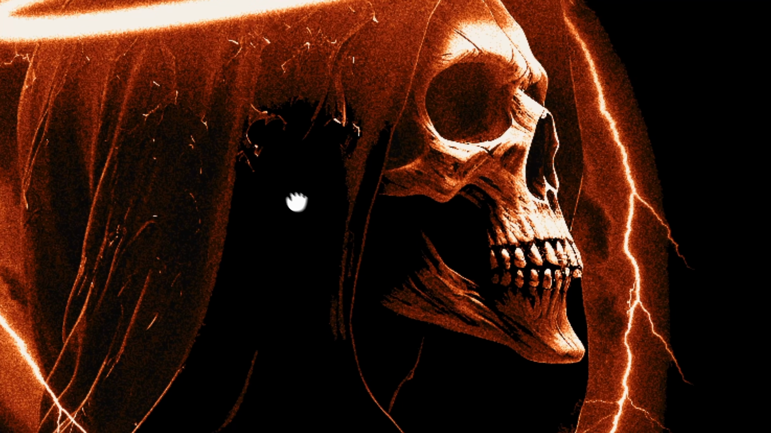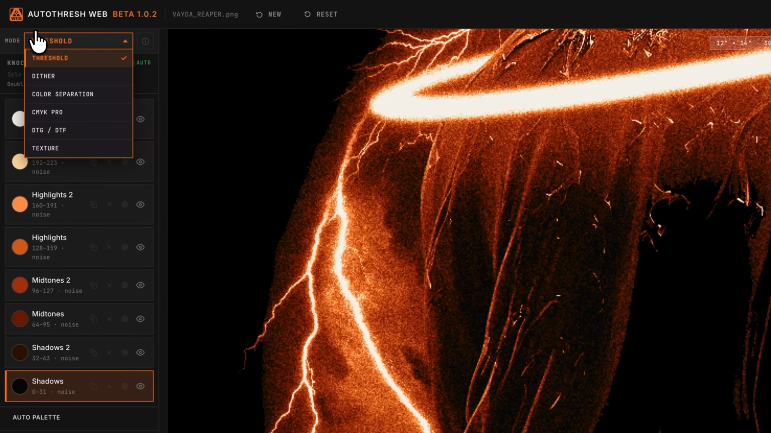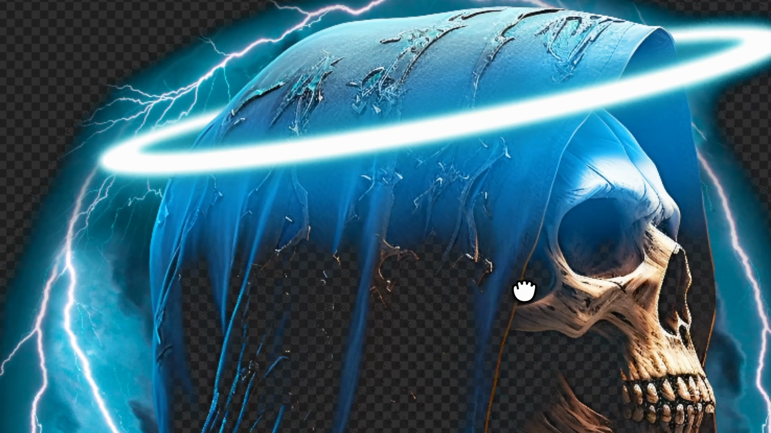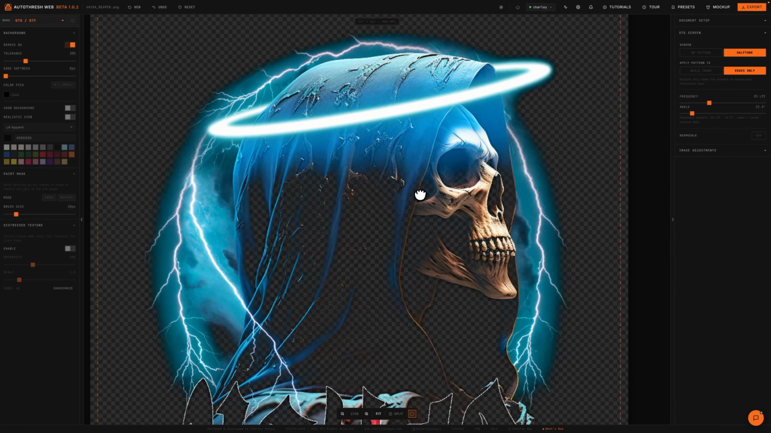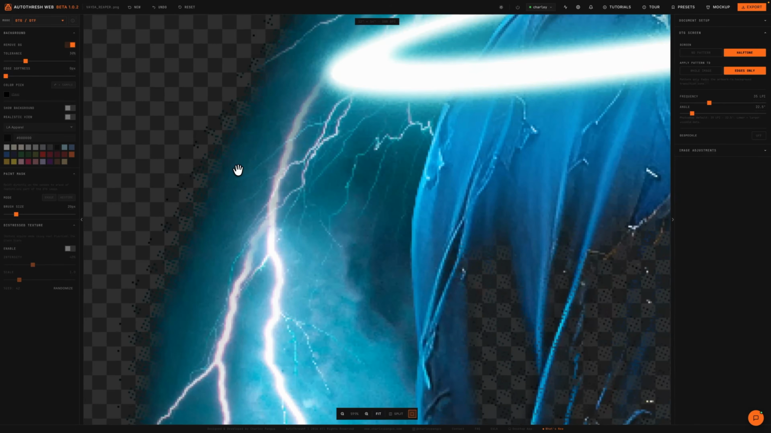Now it's already working. It's in threshold mode, but I don't want to use threshold mode. I'm actually going to switch the mode on the top left to the new mode called DTG DTF. And this mode literally just will automatically do everything for you. It's way faster than the Photoshop version, just because it's not working in Photoshop. But you can see that it's going from the 100% opacity to the 100% opacity.